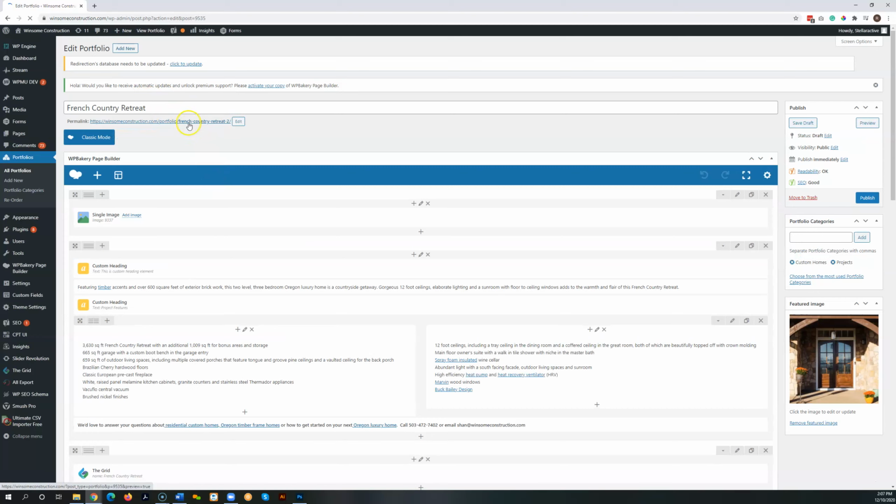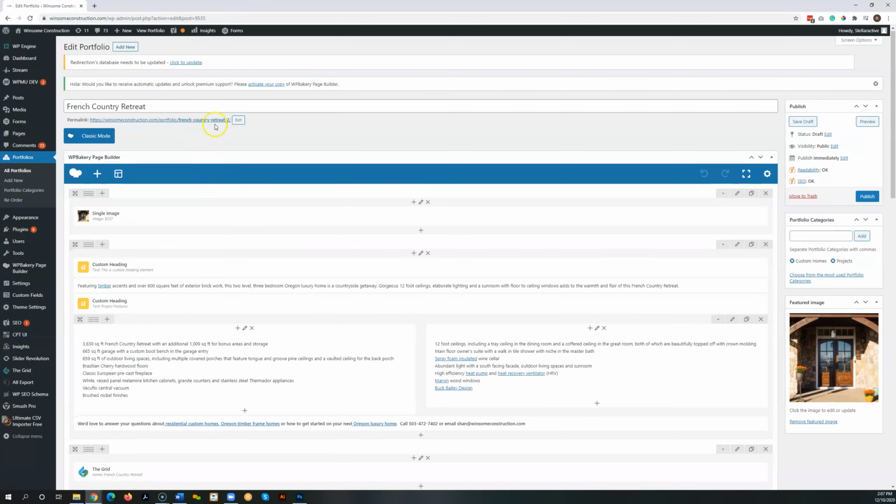And it's going to give it the same name and give it a slug here of French Country Retreat 2. And just so we know what is going on here, I'm just going to call it test portfolio item from video. And of course, you can rename this anytime you want and actually use it for what you're going to be doing.